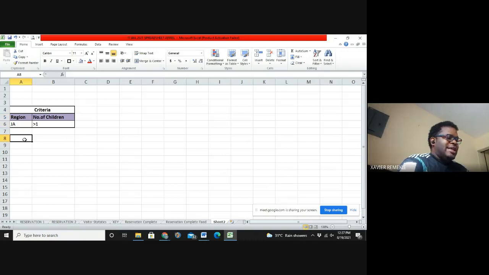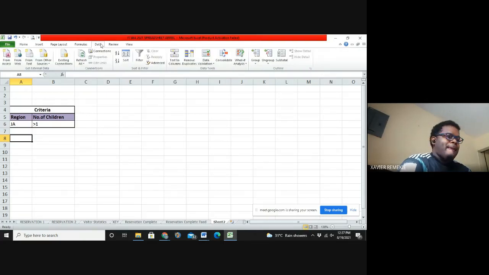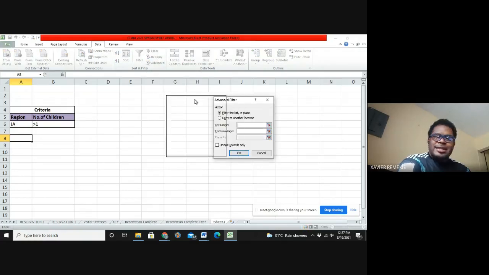Good. So the next thing I'm going to do now is an advanced filter. All right, advanced filter. So what I'm going to do, I'm going to go to data in the menu bar, data. And I'm going to go to advanced. And I'm going to see a box come up like this. So this is my box.